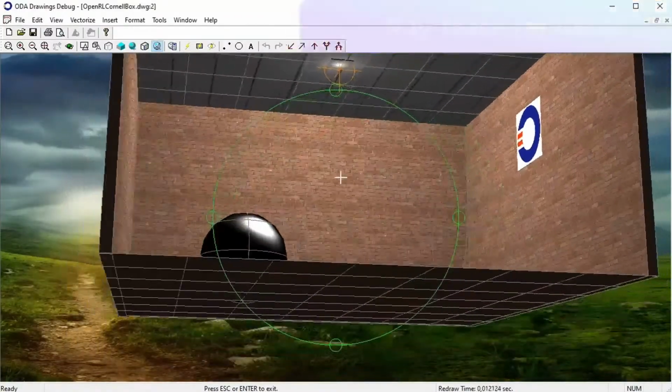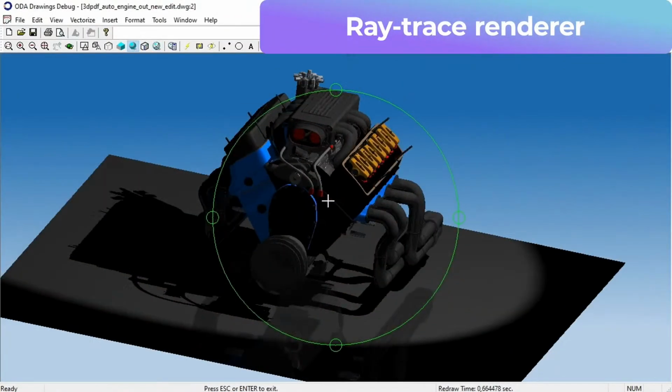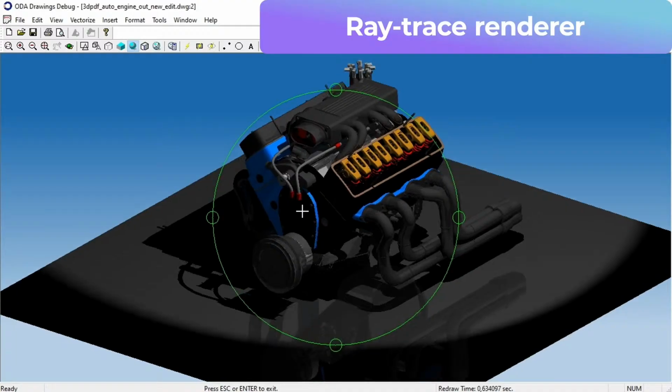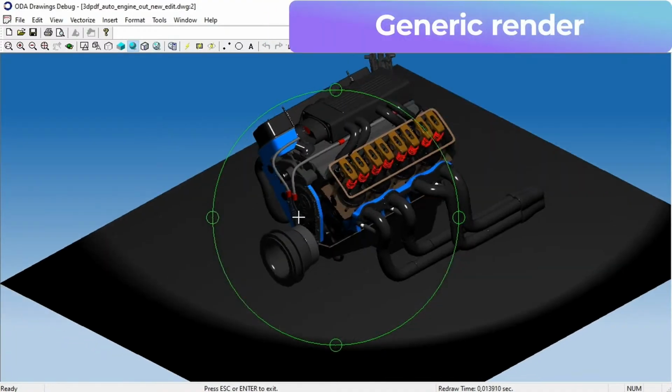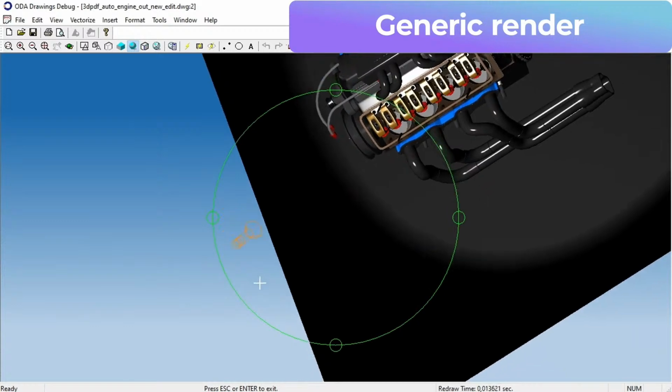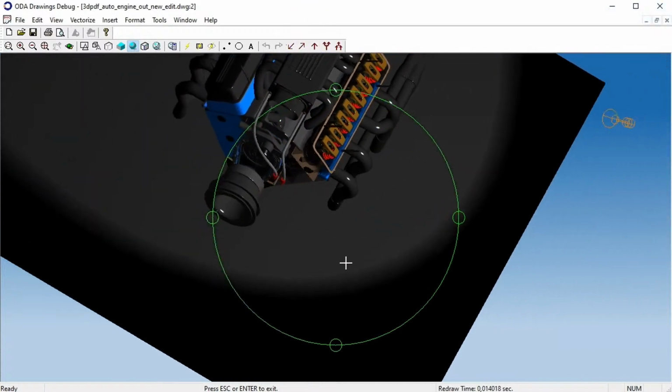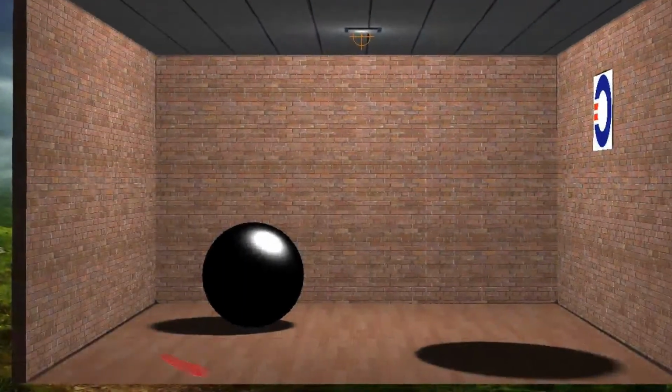This setup potentially allows us to reduce GPU load by using the generic renderer where possible and applying ray traced effects only where needed. For example, adding realistic reflections or ray traced shadows selectively.